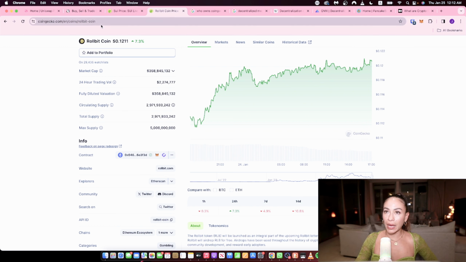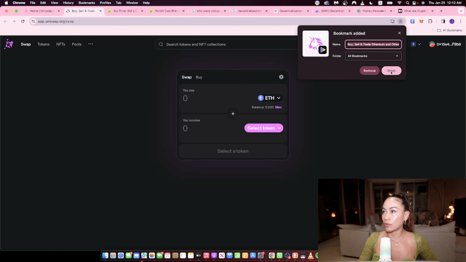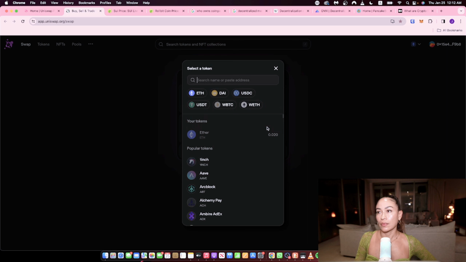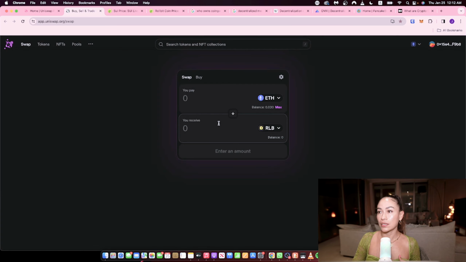And we're going to go back to our Uniswap page, which I recommend you bookmark. So just go ahead and bookmark that now so you never get scammed. So we're back to where we started. Our wallet's connected. And now what we need to do is add in the address we just copied. So copy, paste. And it gave us Rollbit as an option. Fantastic. So we're going to click on this.